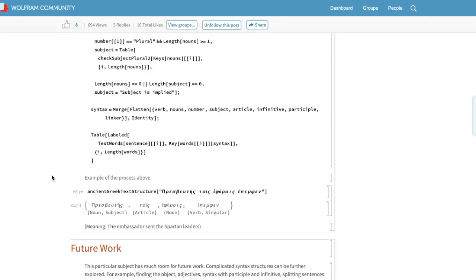Let me give you an example. Here I have the subject. I could be able to find the object or adjectives and other stuff that don't exist in English. That'd be really cool. If you ever do that, I'd love to see it again. Definitely send it to me.